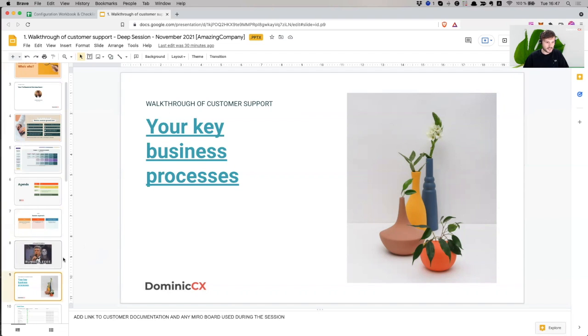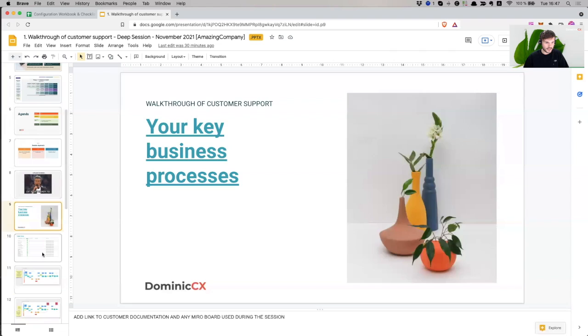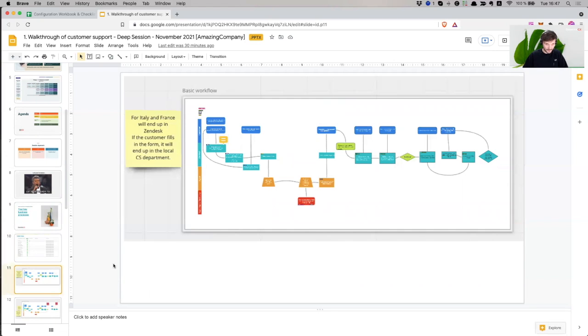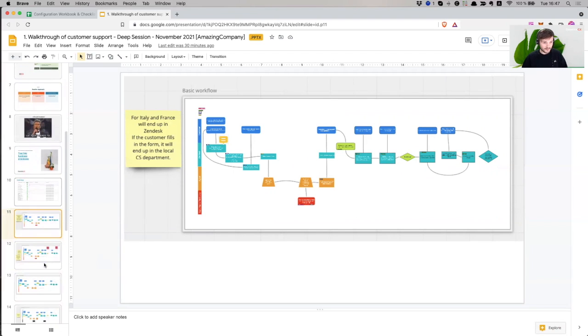Key business processes. In this case, these were the use cases where we write them down. We go through them one by one, and how we go through them one by one is like this. This is where, for example, the different flows have been collected and created by me in Miro or Illustrator or whatever software you have available. This is what I use. I use Miro and Illustrator.